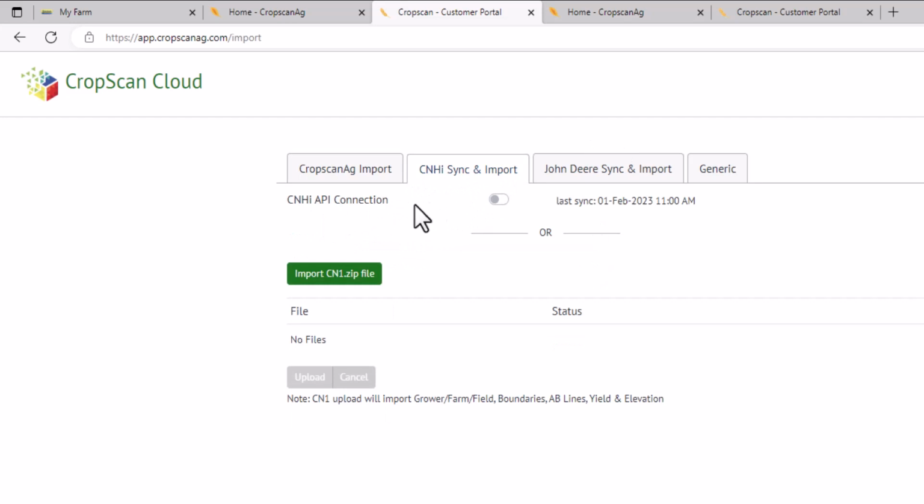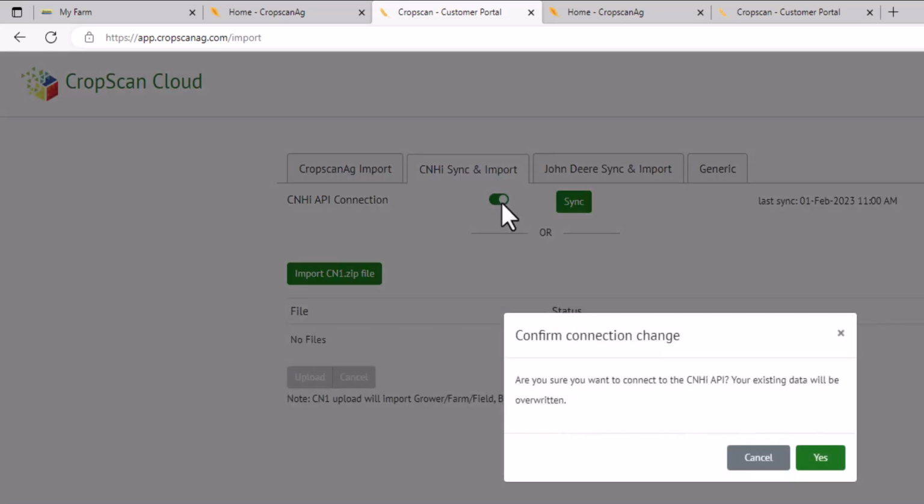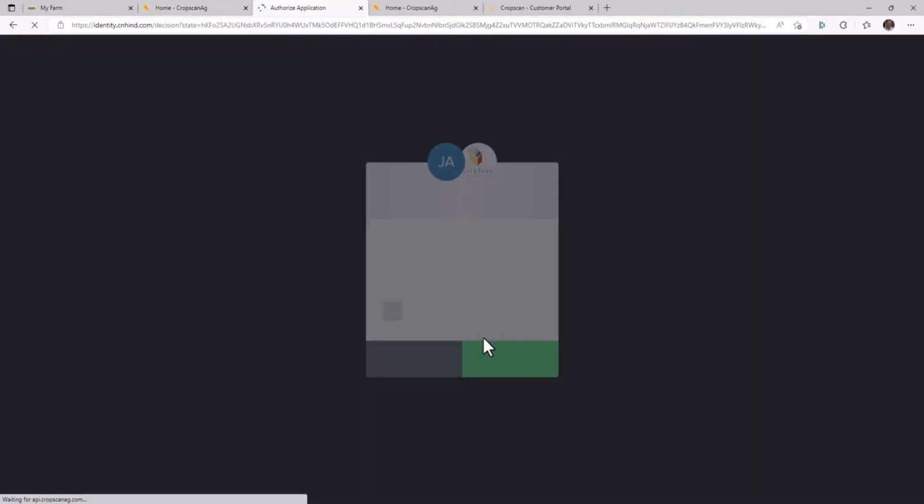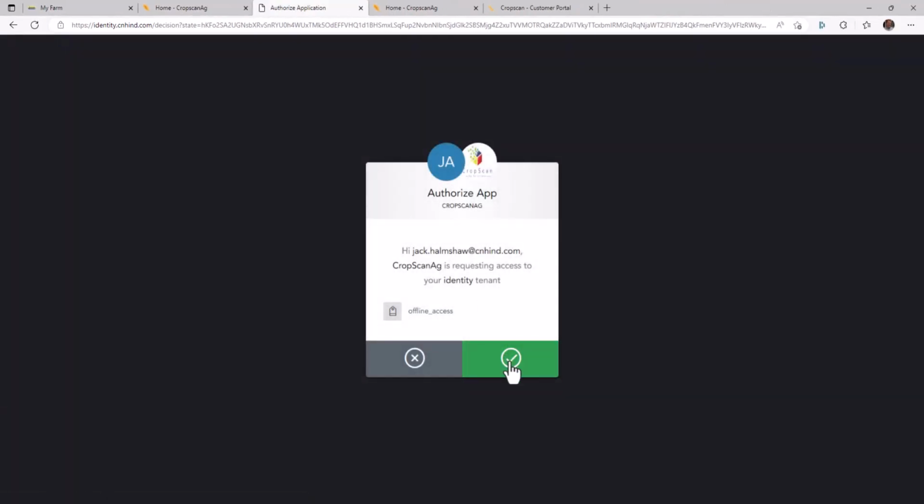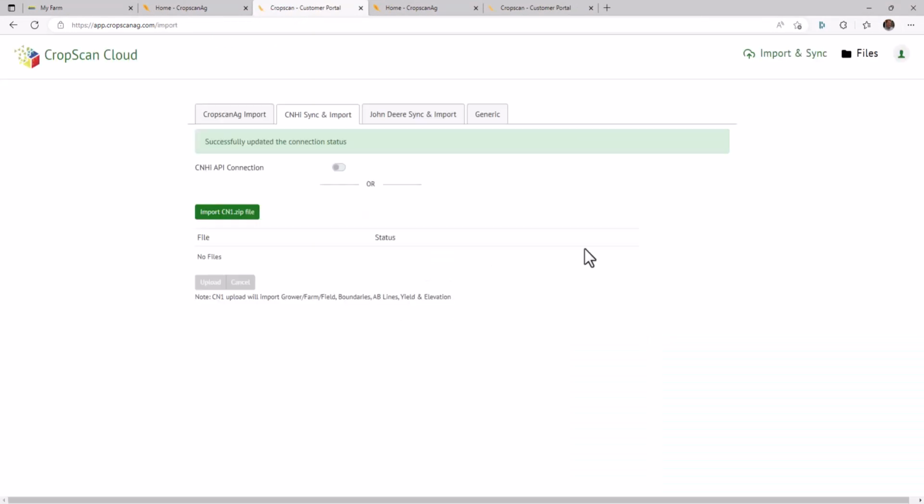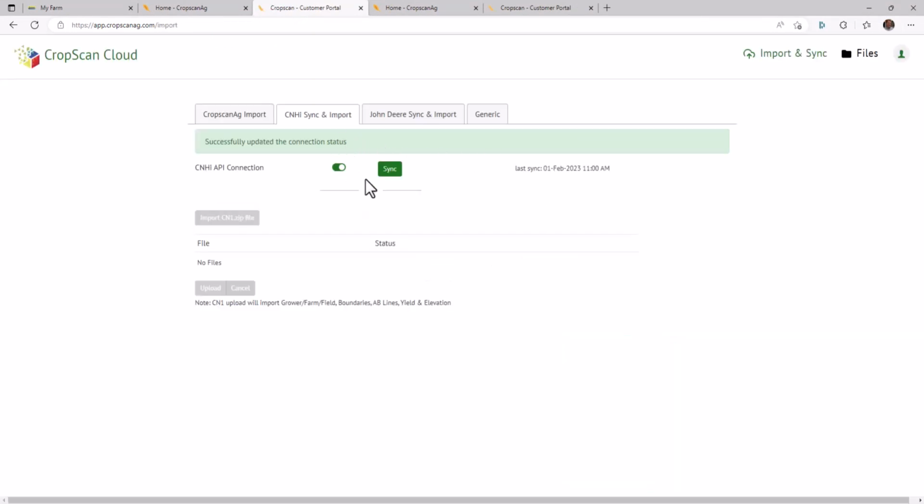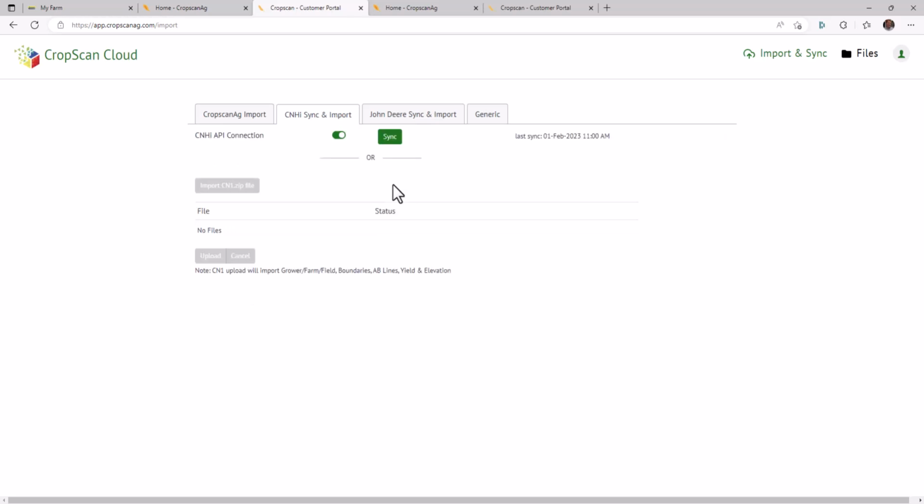So we've got the connection there. All we need to do is toggle the button and then go to Yes. It'll authorize, connecting us with the CNHI portal, and then the information is there ready for you to work with.